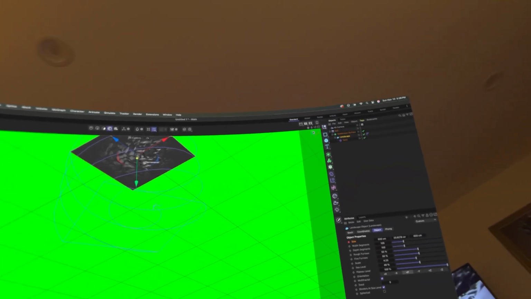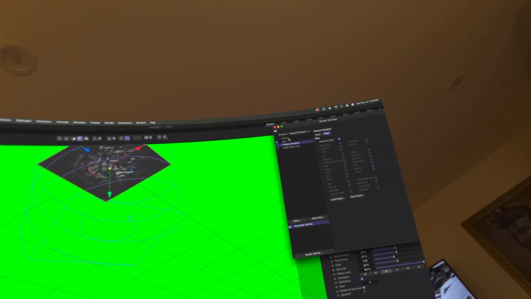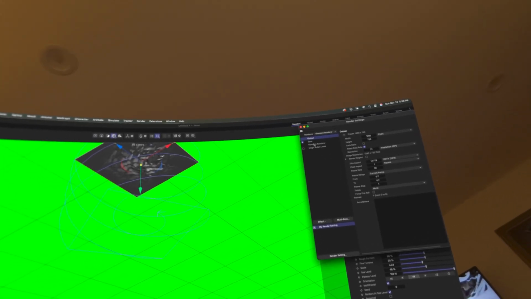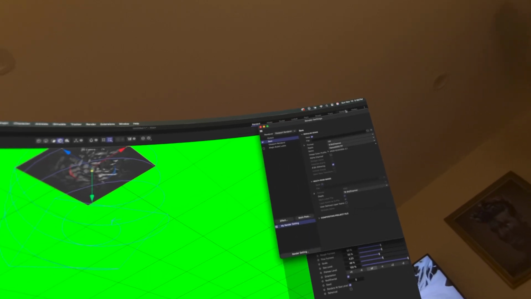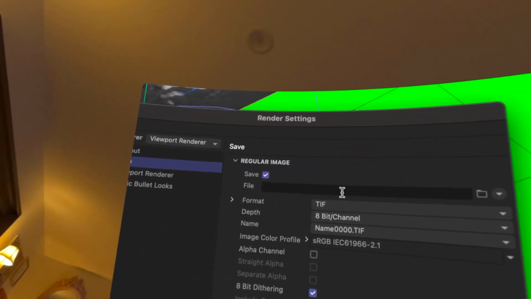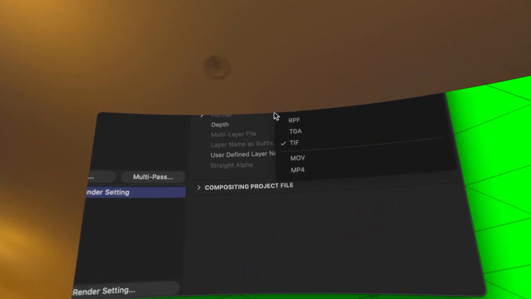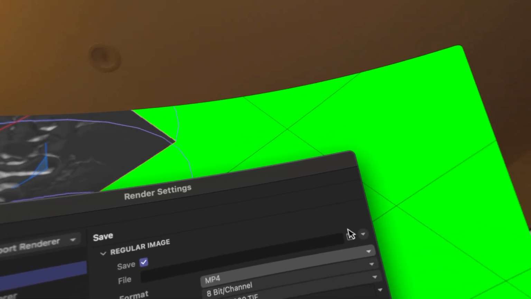We're going to go to our object and go to the renderer. Under viewport output, we're going to make sure that we're changing this from whatever its current settings are. It looks like it was going to save as a TIFF file. I don't want to do that. So let's zoom in here. I'm going to change the file type to be an MP4, so it's a nice compressed file format.